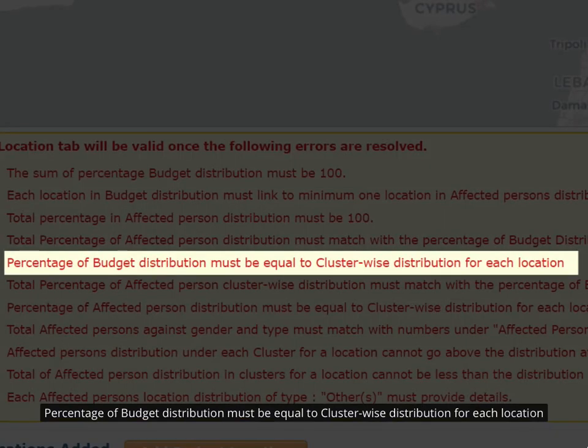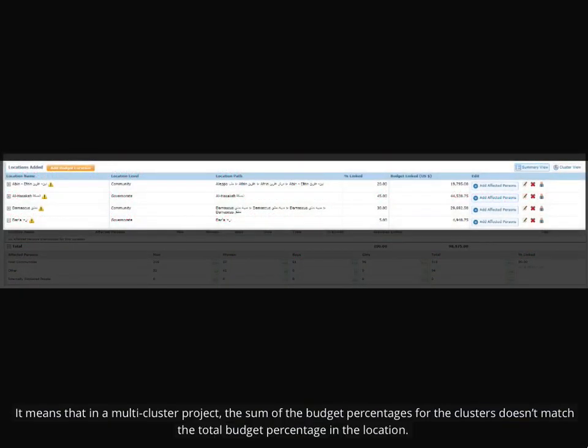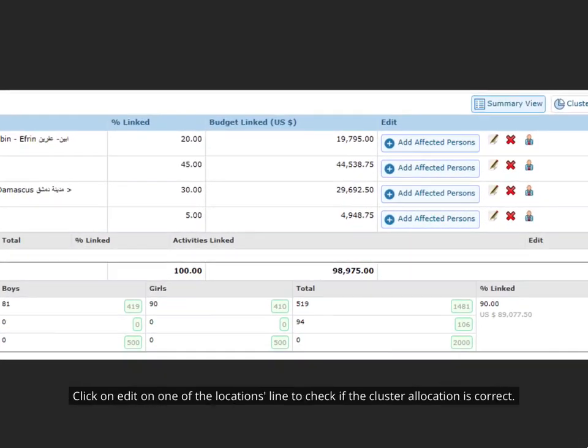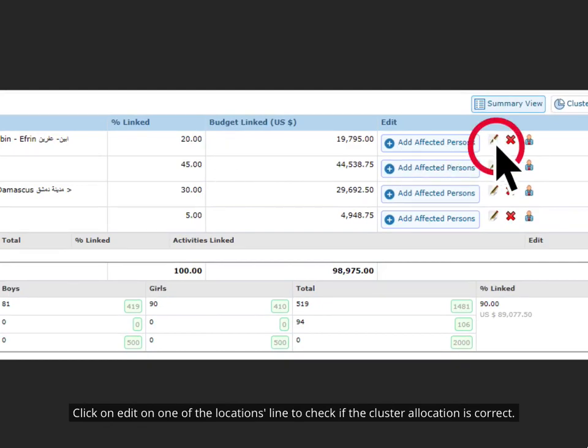Percentage of budget distribution must be equal to cluster-wise distribution for each location. It means that in a multi-cluster project, the sum of the budget percentages for the clusters doesn't match the total budget percentage in the location. Click on Edit on one of the locations line to check if the cluster allocation is correct.